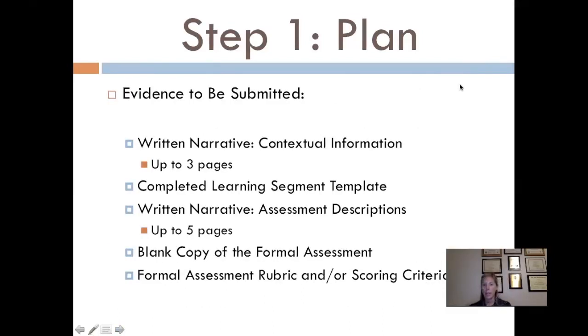So here's the evidence that needs to be submitted. Just to recap, make sure that we're all on the same page. You're going to submit, for step 1, your contextual information template. It's up to 3 pages. You're going to submit the learning segment template. Remember, there's no page limit on that, so you can make it as detailed as you want to, because that is going to be your aid when you're actually implementing the lessons. So make them as detailed as you need to. Script it, whatever you need to do in order to ensure that you'll be successful when we get to step 2 and we're implementing.